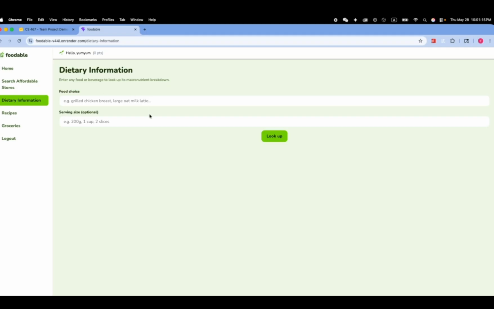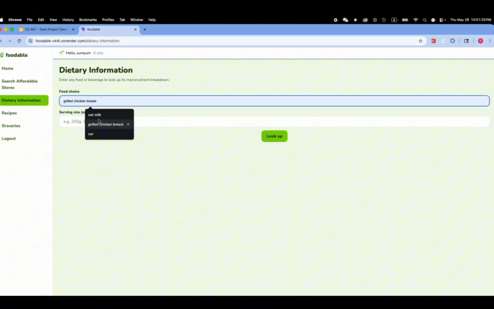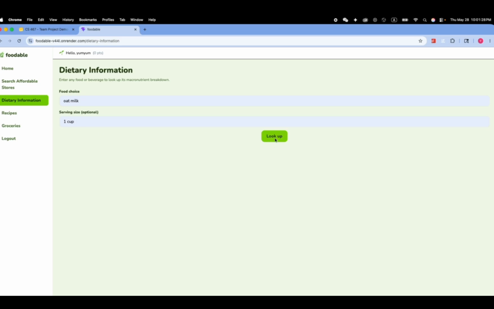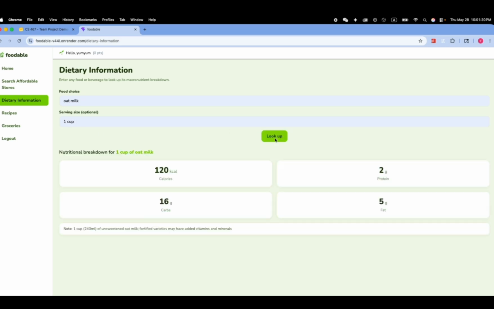Here is the dietary information page. I'm going to find out the nutrition information about 1 cup of oat milk. And here is the nutritional breakdown coming back. We see the calories, carbs, protein, and fat. All of that is being generated by Claude on the backend and returned as JSON.